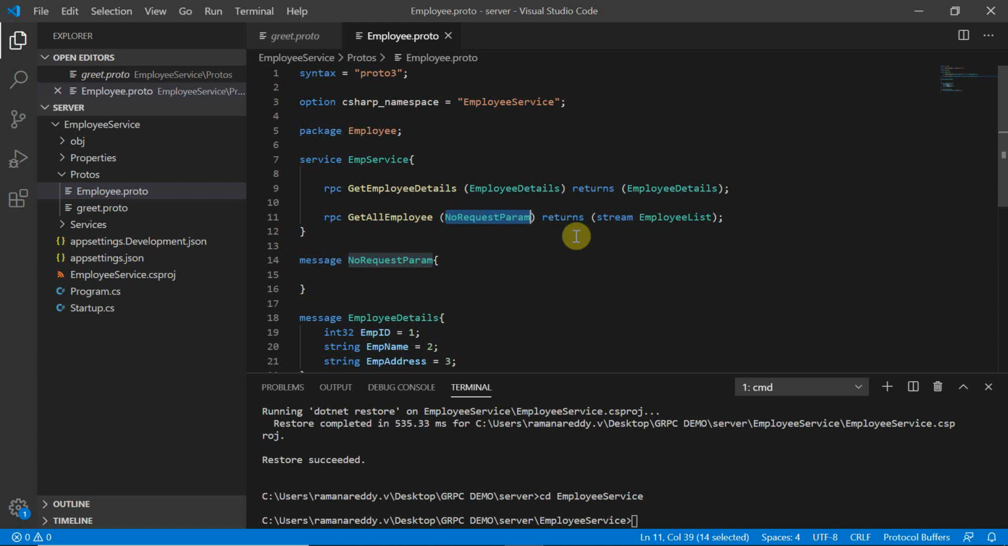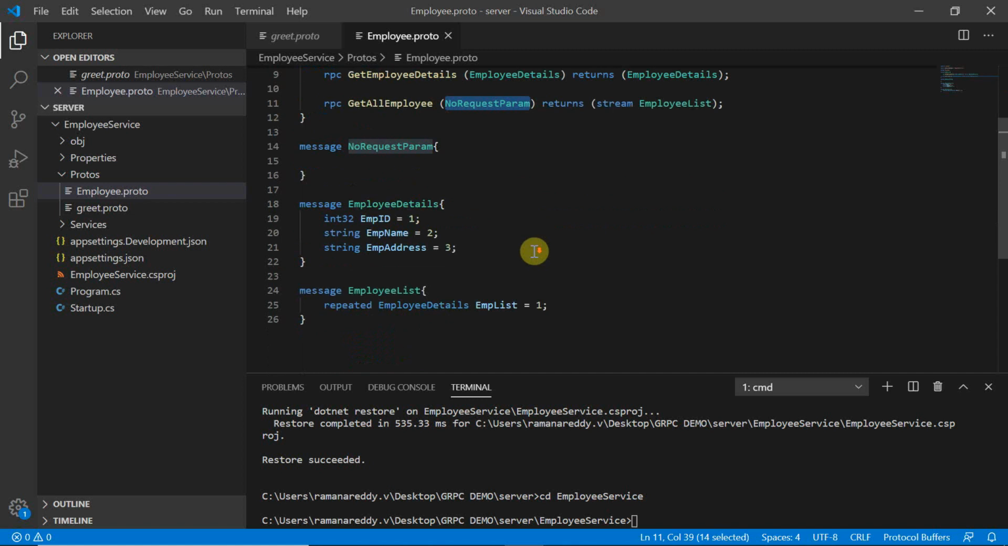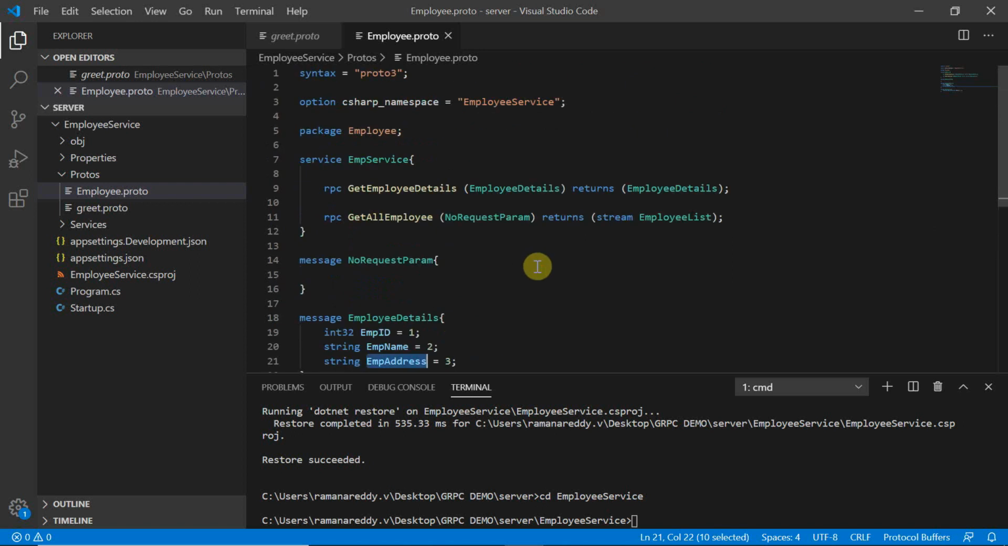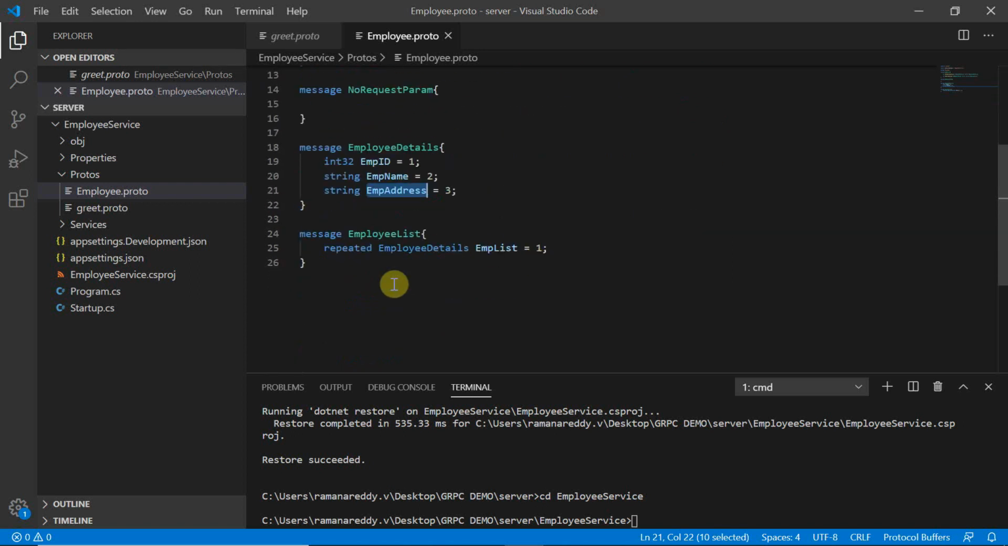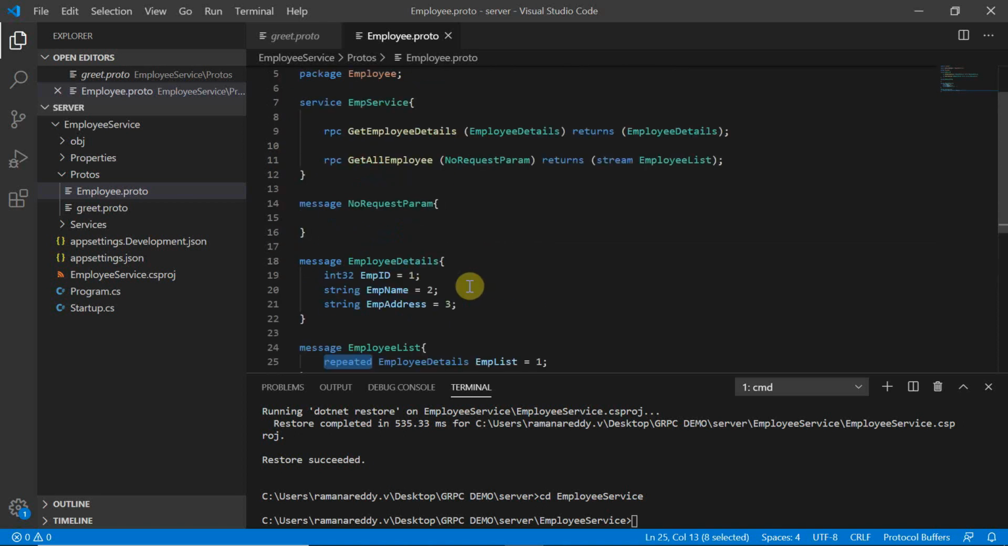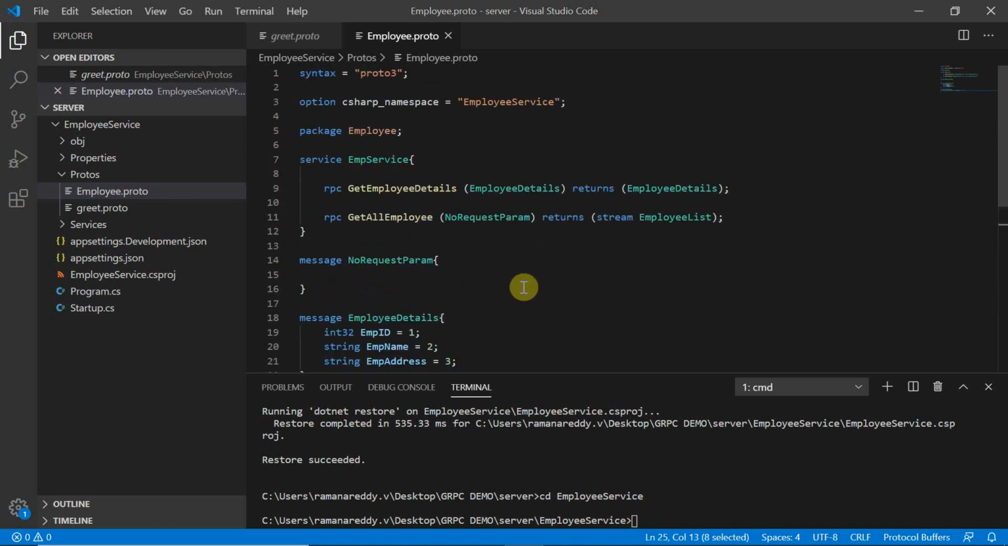In normal APIs, if you send a request to the server, you will get all the data in the form of JSON or anything. Here it will come in the form of chunks, like a stream. Instead of sending all the data in one shot, it will send to the client one by one. That is how server side streaming works. Here I'm focusing on employee ID, employee name, and employee address. If you want to get the list of employees, in proto we use the repeated keyword to get all the employees to display on the client side.